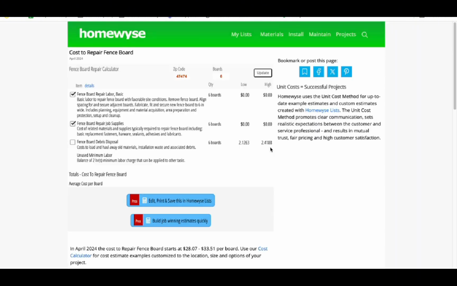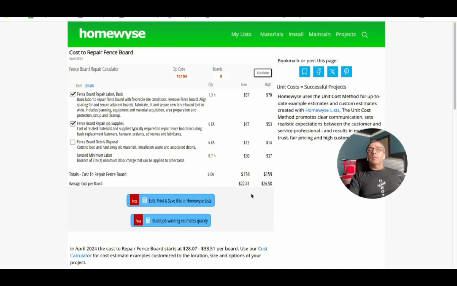Repair a fence board, right? I do these a lot. So if I come over to repair a fence board, again, right now it's saying six fence boards. Let's just say somebody calls you up, they've got two fence boards. So I'm going to go ahead and update that. I'm going to click on all of them in this particular case.